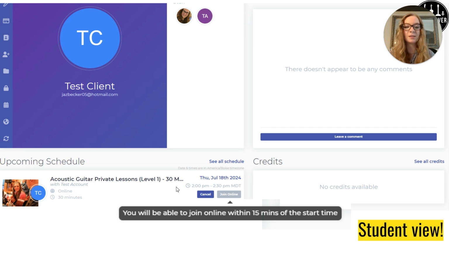So here's what the student's account will look like. They'll see any comments you leave here, like any lesson notes. They'll see any credits, their account and picture and stuff. And here you'll see this Join Online button. This Join Online button will activate 15 minutes before the start of their lesson time. And they can click that and then be put in your personal waiting room until you allow them to enter your personal meeting room.